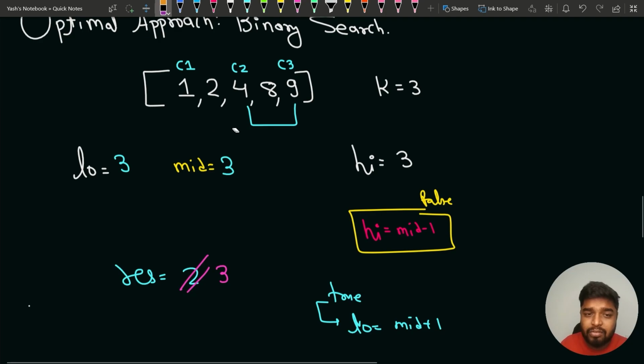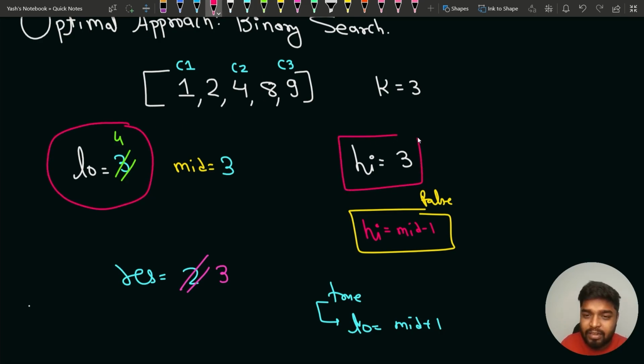Now after this, we'll update the low to mid plus 1 again. Now low will be updated to mid plus 1, that is 4. Now the low crosses the high, that is when we stop, because low is greater than high. So that is when we can stop here.